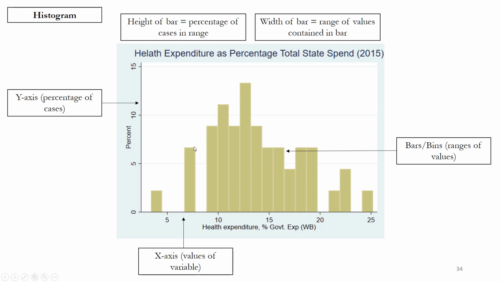The height of the bar again corresponds to the percentage of the cases within that particular range, and we can see here that health expenditure is distributed or concentrated around this particular range of values here, about 10% to 20%.